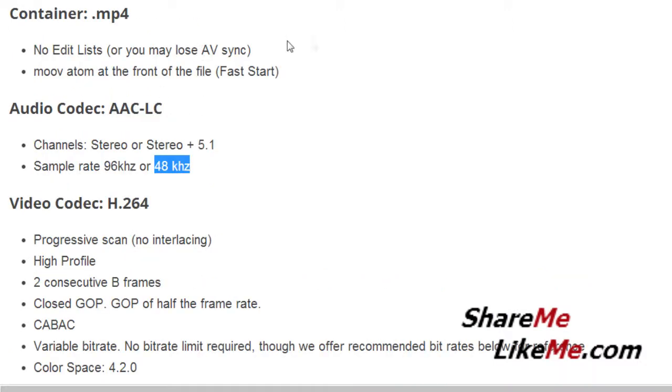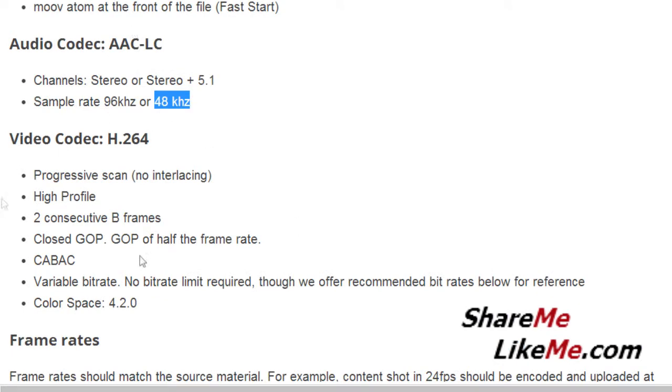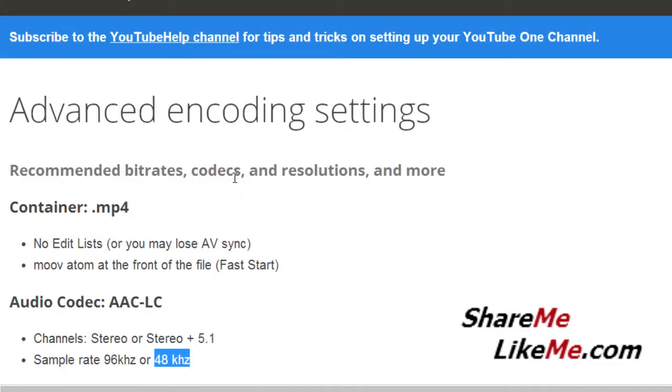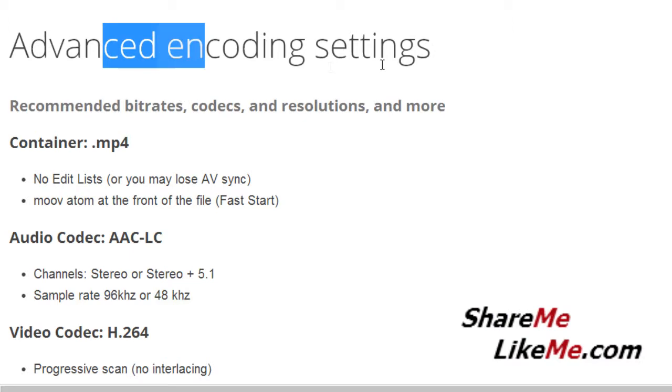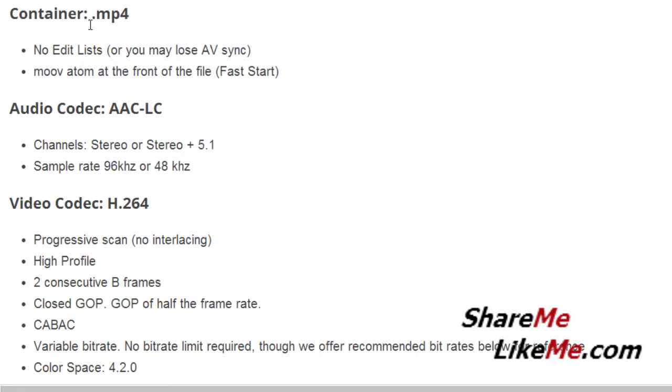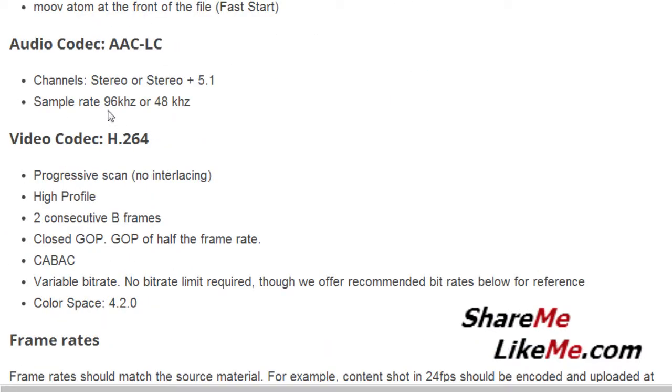Now I'm going to go through Camtasia and show you a live example of applying this to Camtasia. So if you are using Camtasia, great. If you are using a different video editing software like Sony Vegas or anything like that, you will just need to follow this. If you go to Google and type in YouTube Advanced Encoding Settings, you'll get this page. But just as a rule of thumb, MP4 file, usually 96 to 48 kHz. And this is pretty much standard with Vimeo and other big video sites.